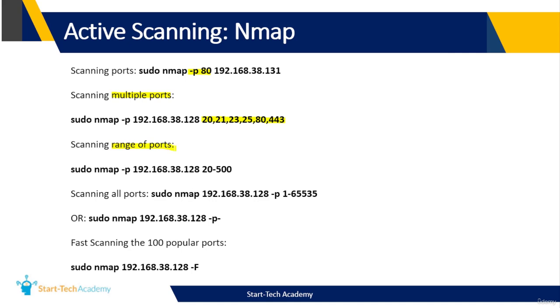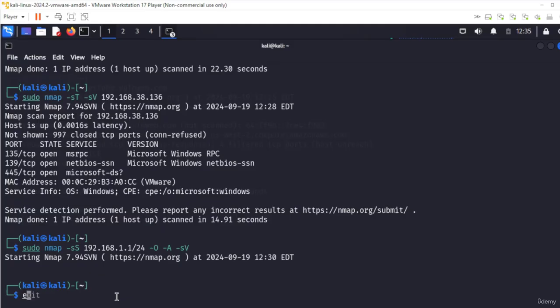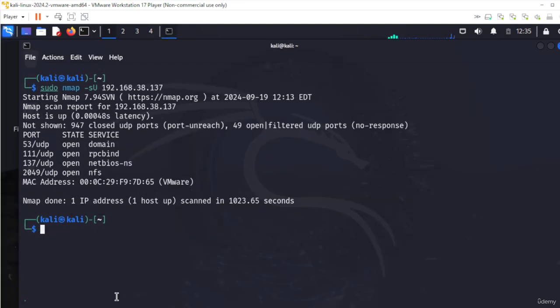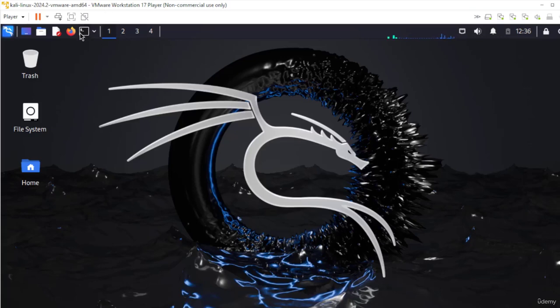To scan the range of ports, we'll just put the port number followed by a dash and then the last port to be scanned. That's the range of ports to be scanned. If you want to scan the whole port range, you can scan from port number 1 to the final port. And if you want to scan the 100 popular ports, just put a -F for fast scanning the 100 ports. Let's do this hands-on now. Let's go to Kali and we are going to scan all the ports. Let's close off the necessary windows here and let's go to Kali.